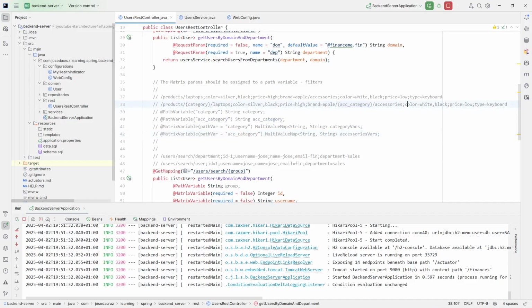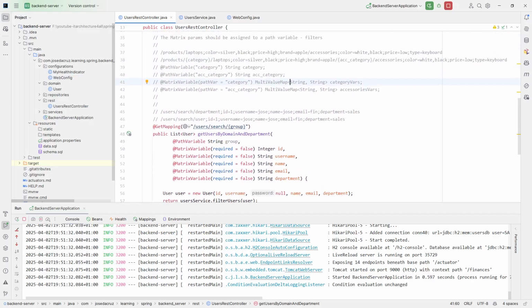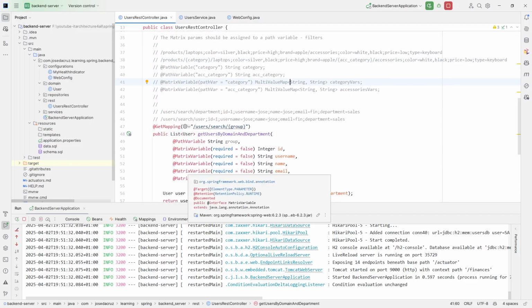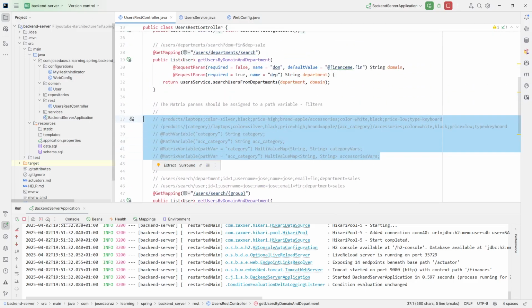So this color will be on this map, and this color will be on this map, so there will be no conflict, and then we can use these variables inside our code. In our example, we don't need the matrix variable, but I didn't want to complicate too much. That's why I provided this example here.